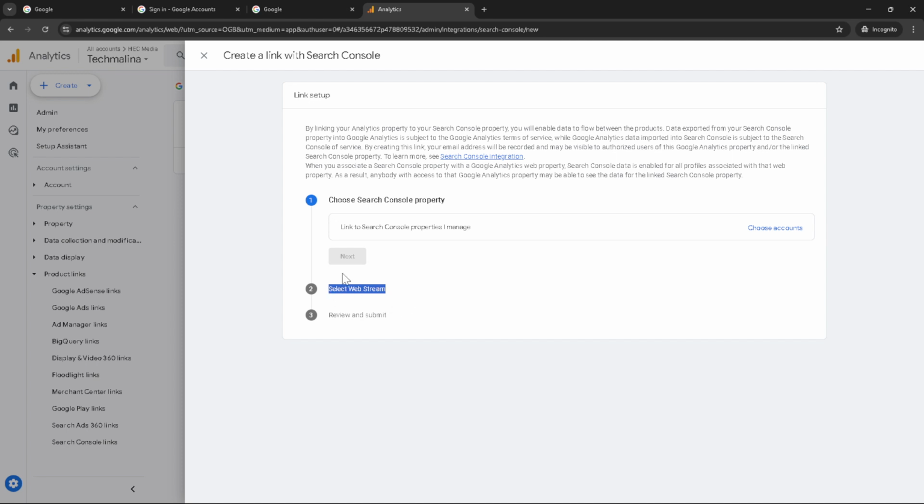Finally, take a moment to review your settings. Make sure that everything looks right. You wouldn't want any discrepancies at this stage. Once you're confident that all is set up correctly, click Submit. And there you have it. You've successfully linked Google Search Console with Google Analytics.